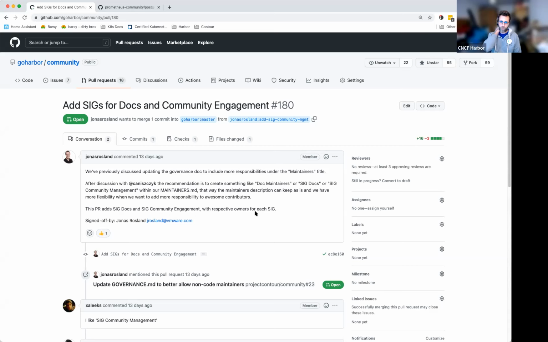And if we introduce more SIGs, like SIG docs, SIG translations, you name it, it will make it more complicated than we actually need. So something like SIG community engagement is good enough as a start.